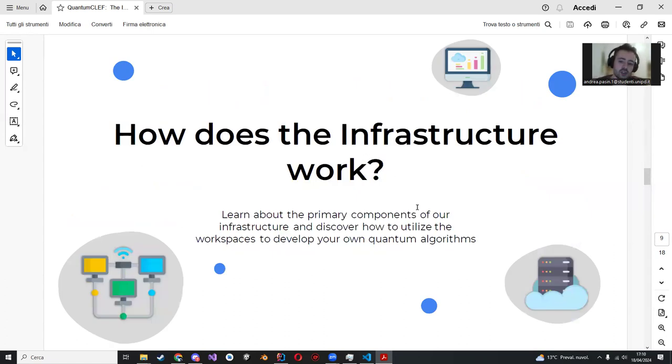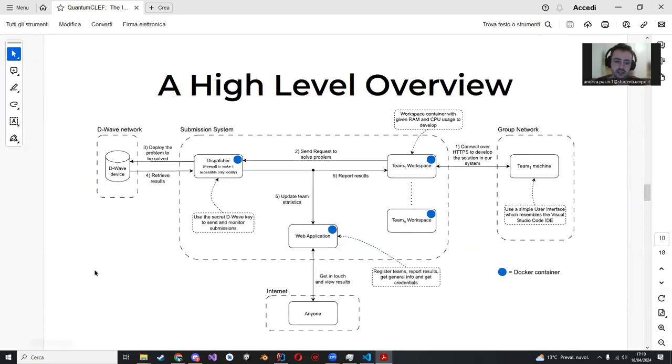So briefly, how does the infrastructure work? Basically, the infrastructure is like this. We have a web application that is accessible from anyone on the internet, of course. And this web application will provide you information about tasks and statistics and the access to your own workspaces. Actually, the workspaces that you will have, which are the ones that we just talked about, can always be accessed through HTTPS. And the idea is that you will have at your disposition just your favorite browser, such as Chrome or Firefox or whatever.